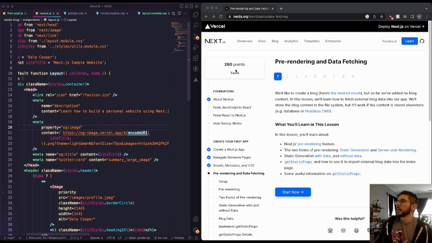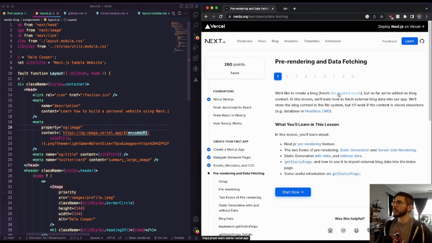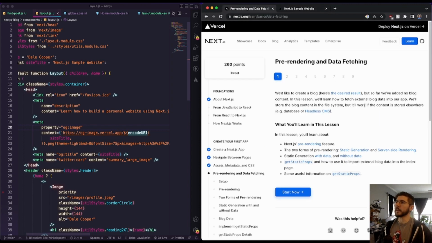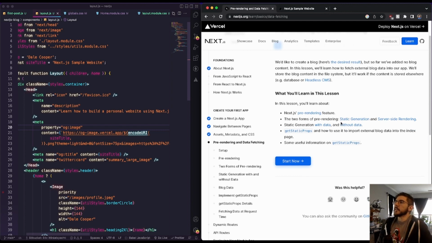Pre-rendering and data fetching. We'd like to create a blog. We have the desired result, which we looked at before, but we'll open this up again. Why not? Here's our sample blog. But so far, we've added no blog content. In this lesson, we'll learn how to fetch external blog data into our app. We'll store the blog content in the file system, but it'll work if the content is stored elsewhere, like a database or headless CMS.